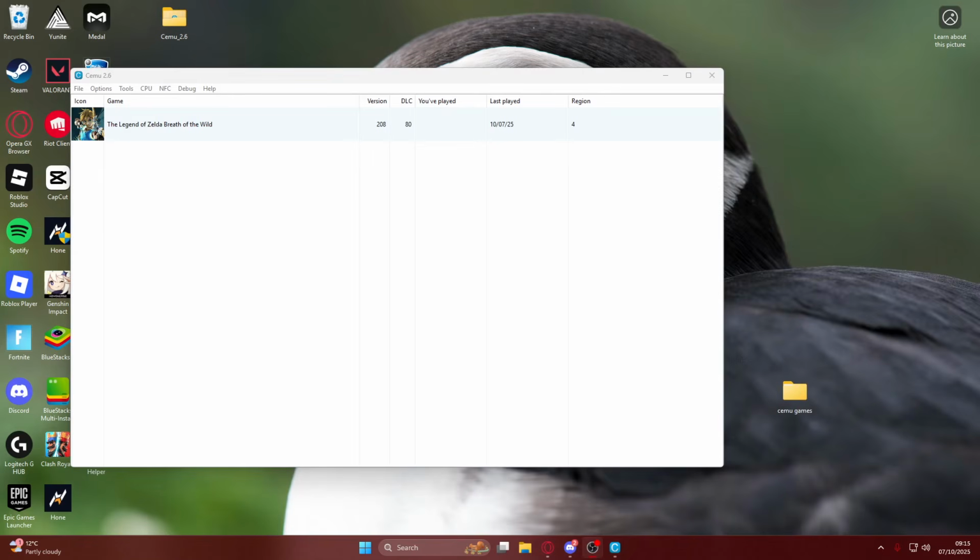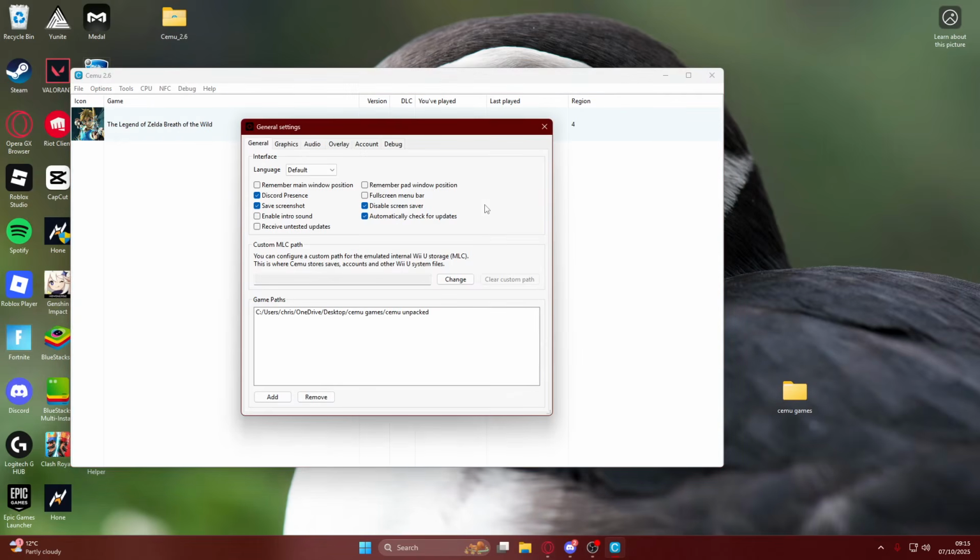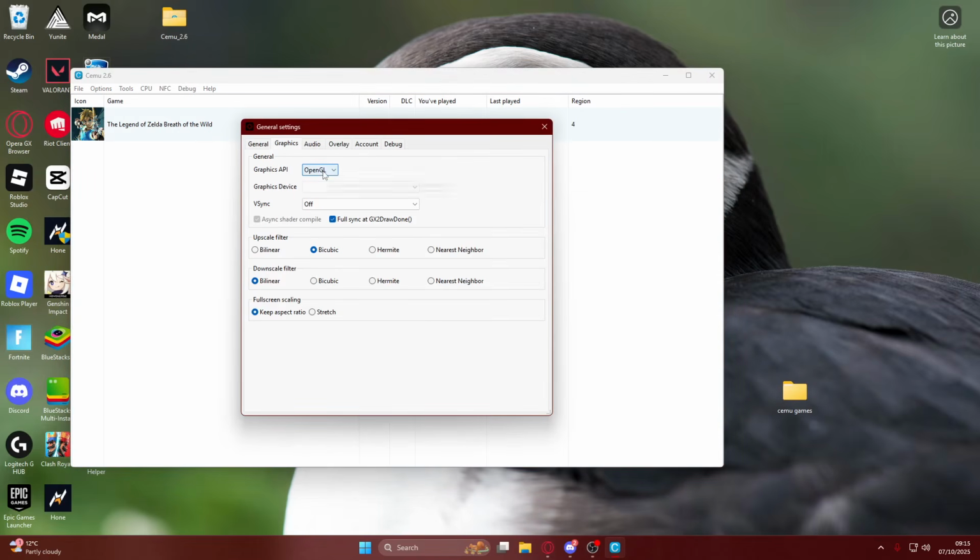So to fix this common issue, it's mostly because of your graphics card. You wanna go to general settings, go to graphics and change from Vulkan, because it's standardly on Vulkan, to OpenGL. And if you want, you can have VSync off or on. It's your choice. I prefer off. On upscale, pick bilinear, and keep aspect ratio.